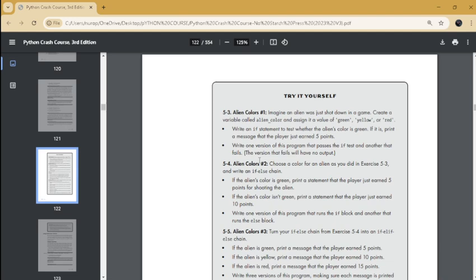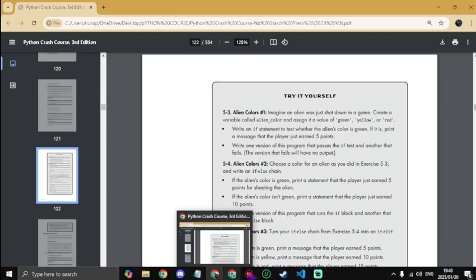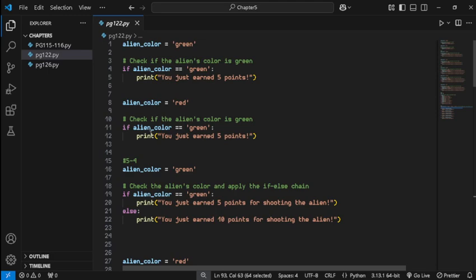5.3-3, your pick. Alien colors number 1. Imagine an alien was just shot down in a game. Create a variable called alien color and assign it a value of green, yellow, or red. Write an if statement to test whether the alien's color is green. If it is, print a message that says the player got 5 points. And then write a version of this program that passes the if test and another that fails. So the one that fails will have no output. So let's check it out.